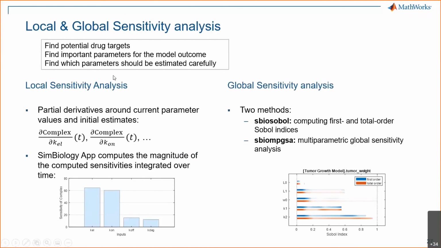So the local sensitivity analysis has been around for a while, and there is the global sensitivity analysis using Sobol indices or a multiparametric global sensitivity analysis. We had last week a webinar on the global sensitivity analysis, and it's going to be online very soon. So if you're interested, you'll soon be able to see that on our website.